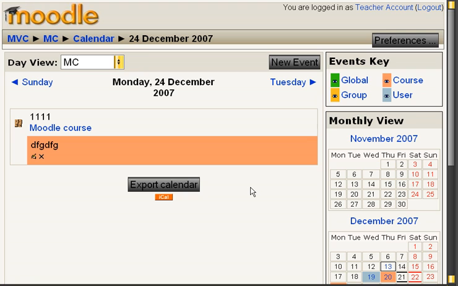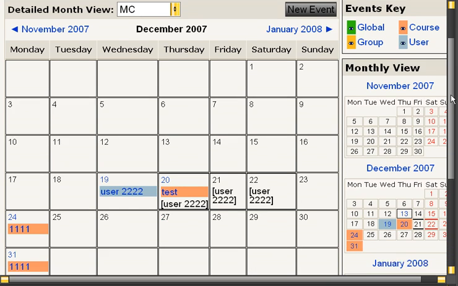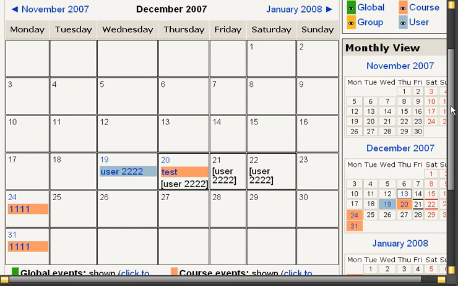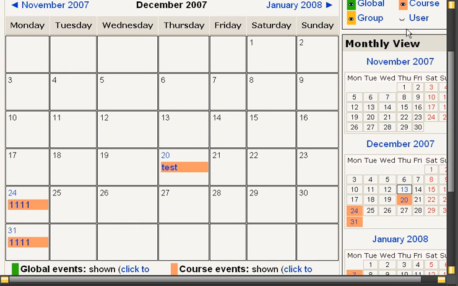So this is the basic usage of your calendar. There's also an overall bigger and nicer to your eyes view when you click on the December or any month name. You can see it a little more clearly, and you can of course anytime you want hide or show specific user or specific event types. So this is it, and have fun with using Moodle.